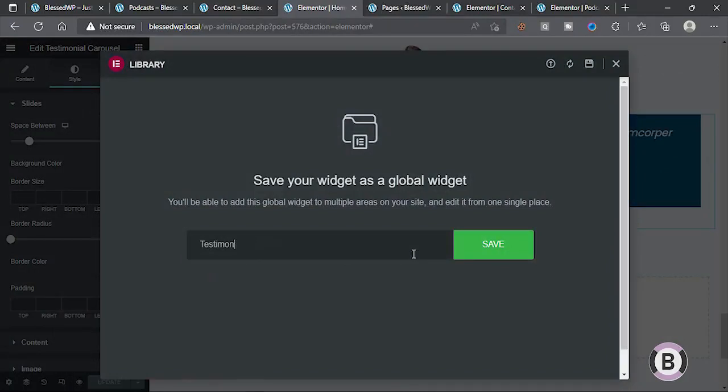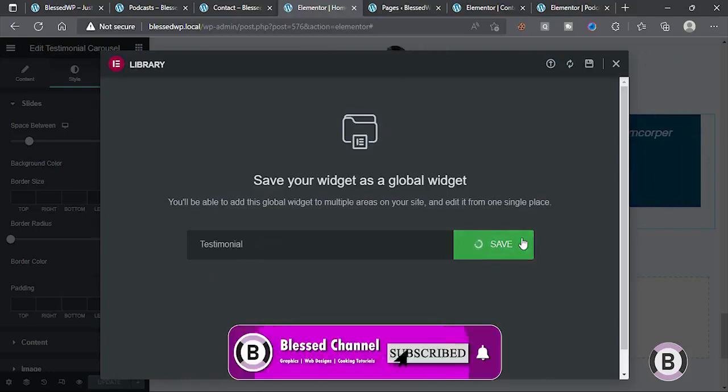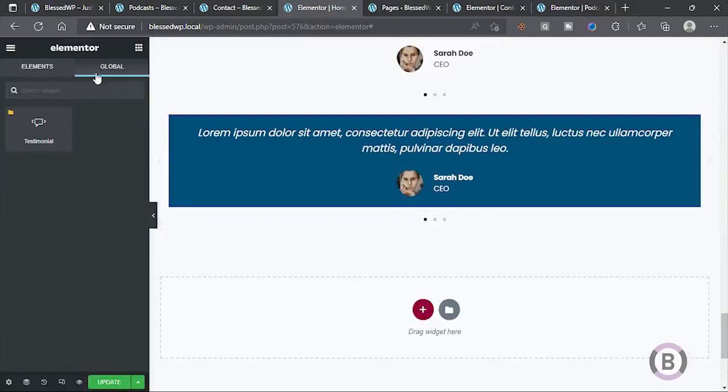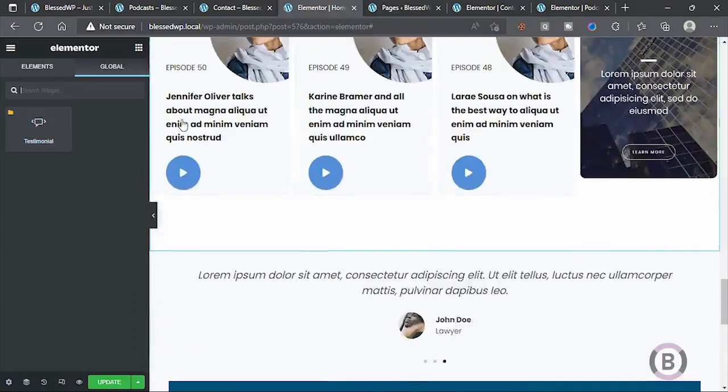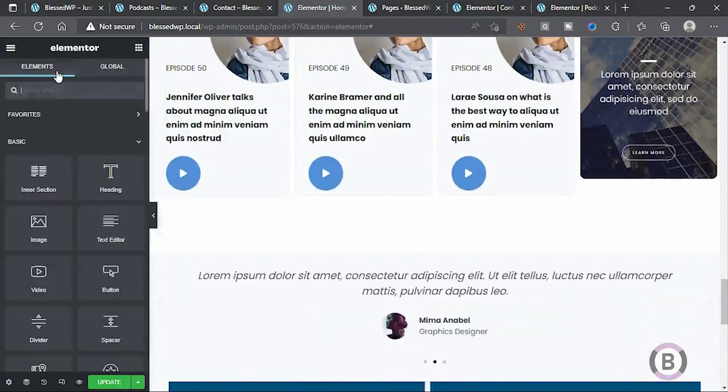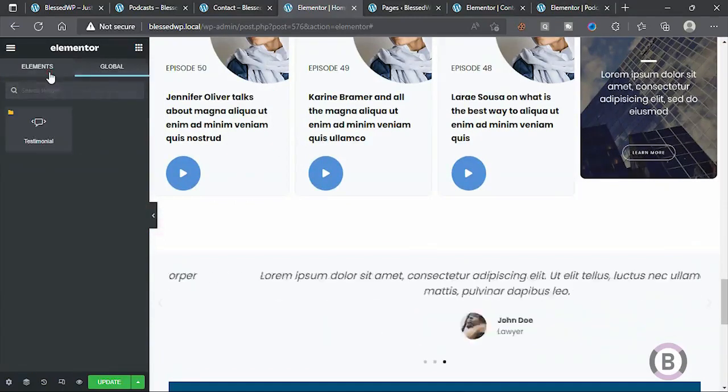So let me just say testimonial. Then I'm going to click on save. By the time I click on that save, it's going to actually save this. So now I can use this template over and over again. You can see it on my global section as testimonial. Any template I save, you're going to see all of them here on the global side, not on the element side. You can see I have global, I have element.